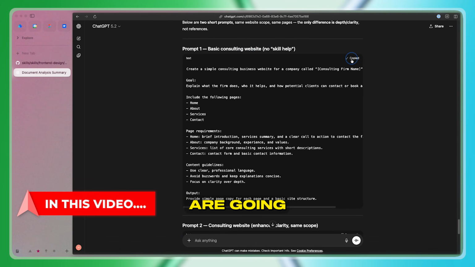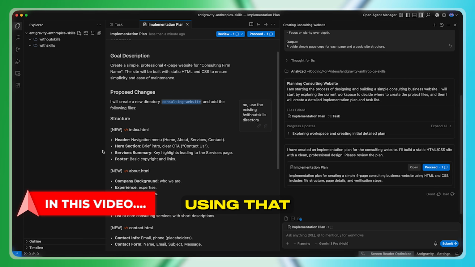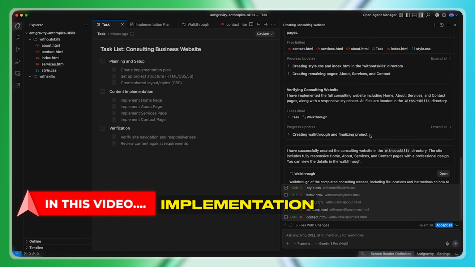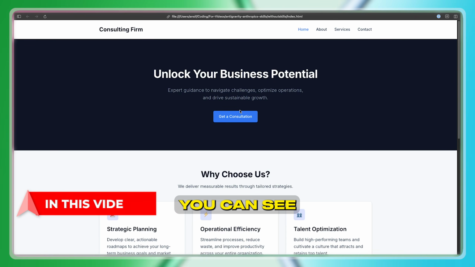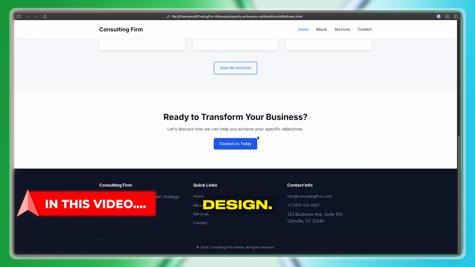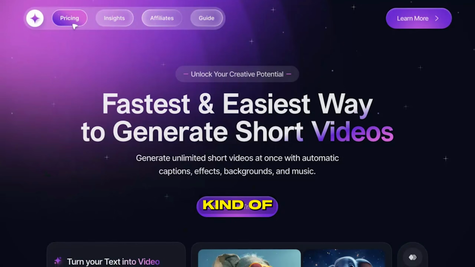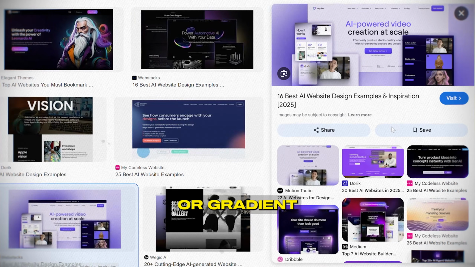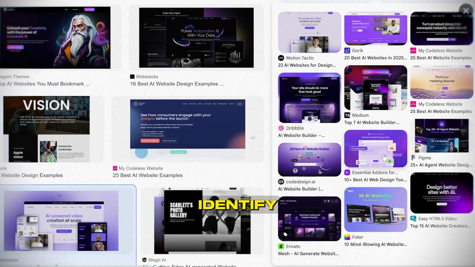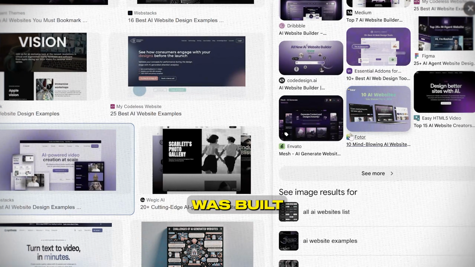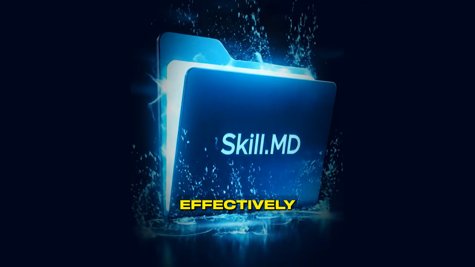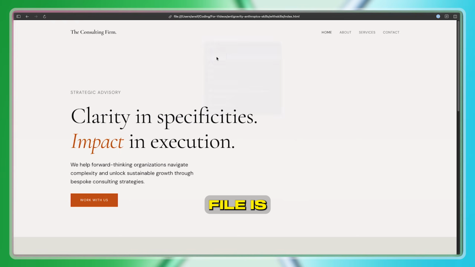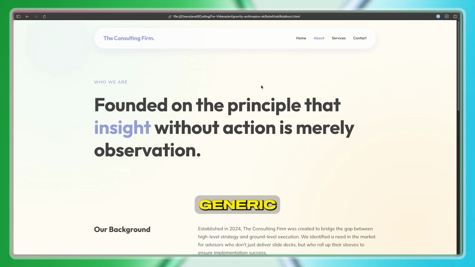Now, as I mentioned, we are going to use a simple prompt. Using that prompt, it gives us a task list and implementation plan. When we proceed with it, you can see that it generates a basic blue color design. Usually, AI creates this kind of standard corporate looking blue button design. Similarly, when you see purple or gradient based designs, you can easily identify that the application or website was built using AI. The power of effectively using the skills.md file is that it helps us bypass this generic AI look.